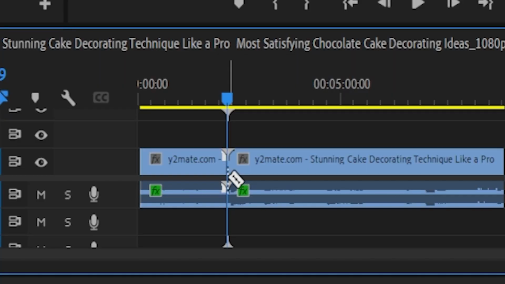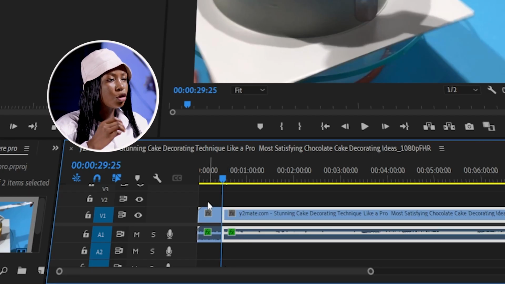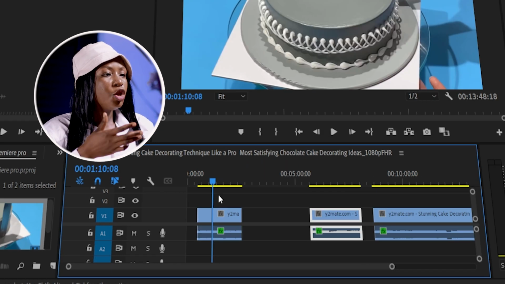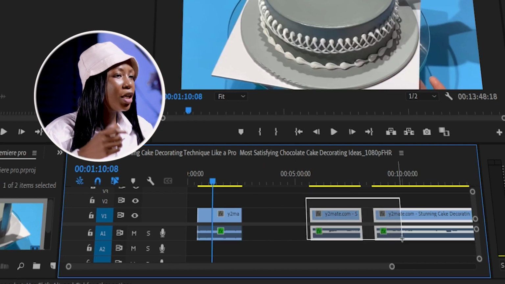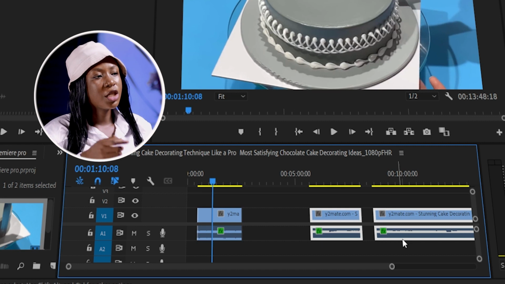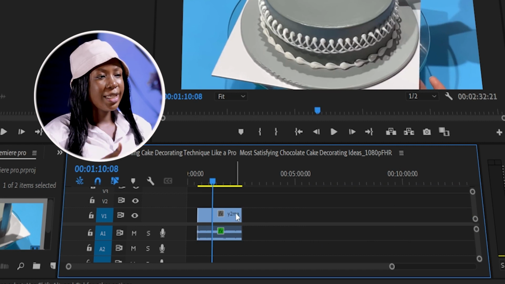The second technique is ripple delete. Ripple delete is a fantastic tool that allows you to remove a selected clip from your timeline while automatically adjusting the surrounding clips. This keeps your timeline intact, making it perfect for trimming without leaving gaps. So to get this done, select the clips you want to cut or trim using ripple delete. You can either right-click on the clip and choose Ripple Delete or use the shortcut Shift Delete to delete it.